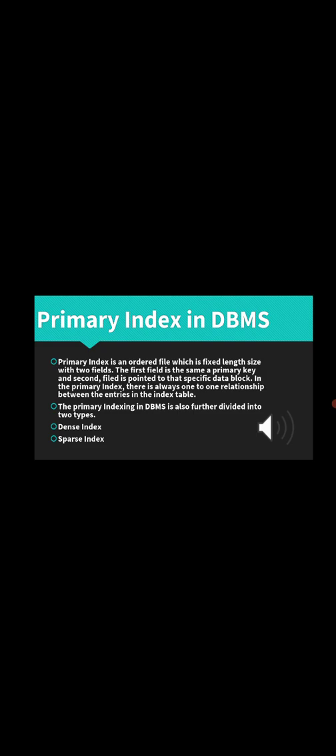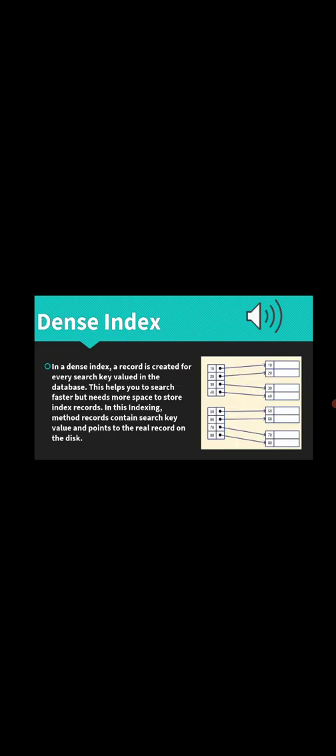Now let us discuss what a dense index is. In a dense index, a record is created for every search key value in the database. This helps you search faster but needs more space to store index records. In this indexing method, records contain the search key value and point to the real record on the disk. This table is an example of a dense index.